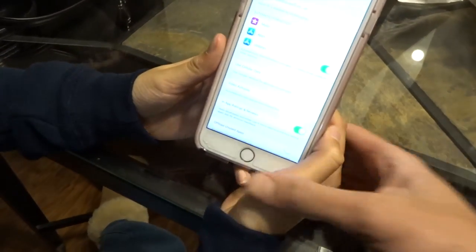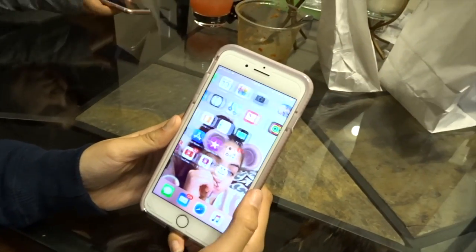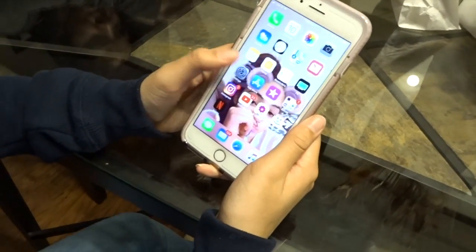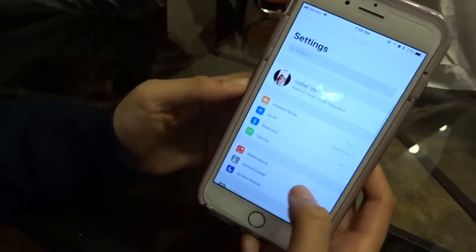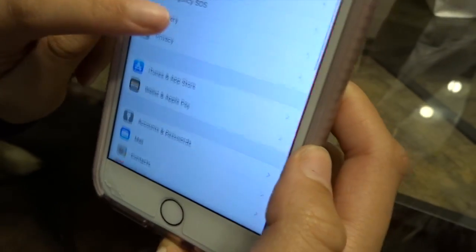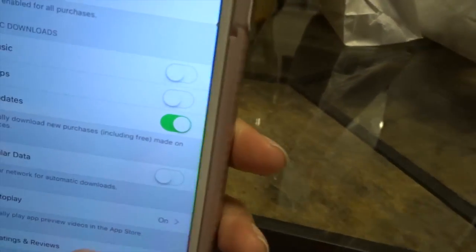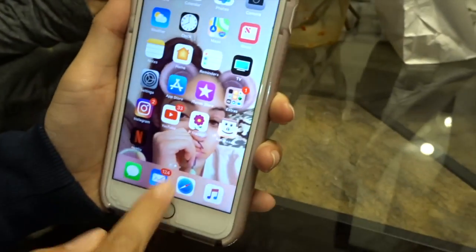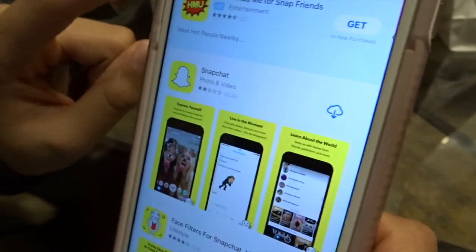All right, so what you guys are gonna wanna do is, first off, you gotta go to the Snapchat app and delete it, which she already did, so we're on the next step. Step two is go on the settings. You have to scroll down, and you gotta go to iTunes and Apple Store. And then this here, it should say updates on your phone, and just shut it off. And then you should go to the App Store, and then redownload it.